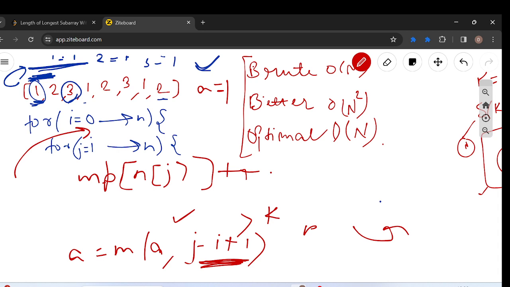Okay, but this is also n square complexity, we have to optimize it more, and our complexity for the optimal solution will be O of n. So now we will see how to solve using the optimal approach. So let's erase this.